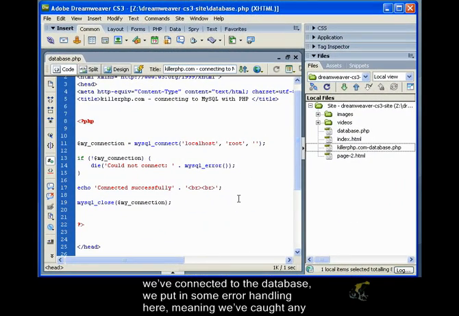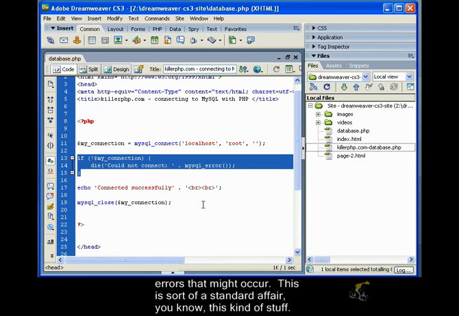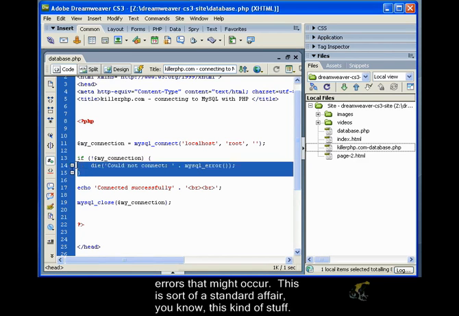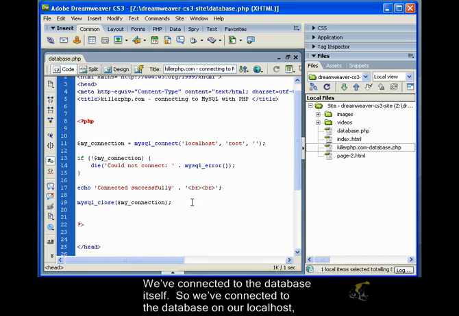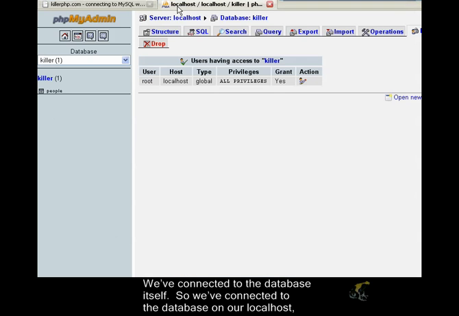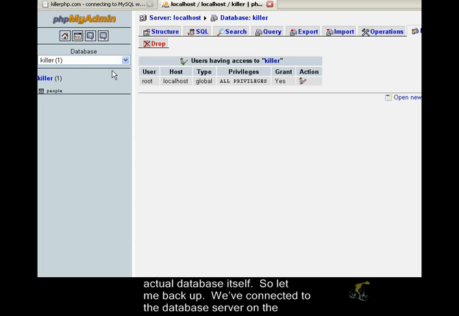Okay, so far we've connected to the database. We've put in some error handling here, meaning we've caught any errors that might occur. This is sort of a standard affair. And we've closed the connection, but we haven't really done anything with the connections. We've connected to the database on our localhost, the phpMyAdmin, but we haven't connected to the actual database itself. So let me back up. We've connected to the database server on the localhost.